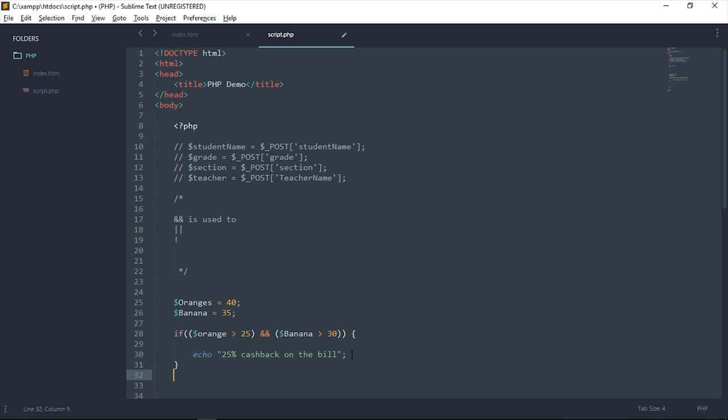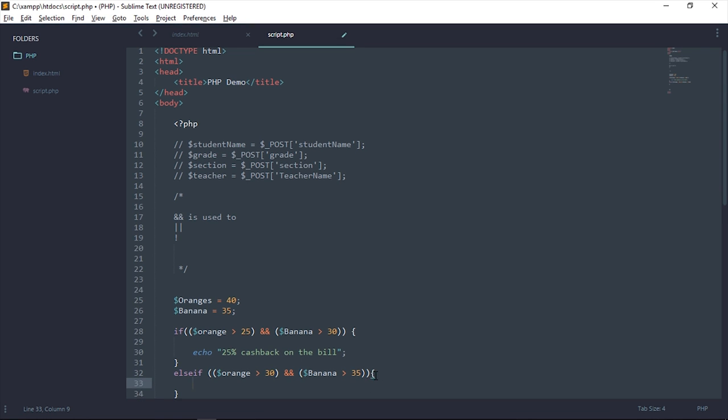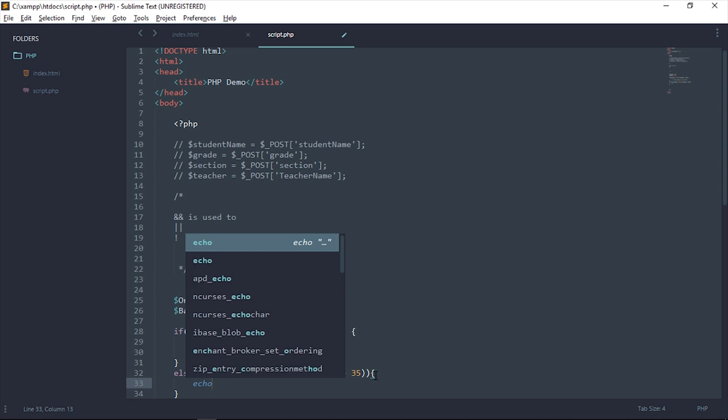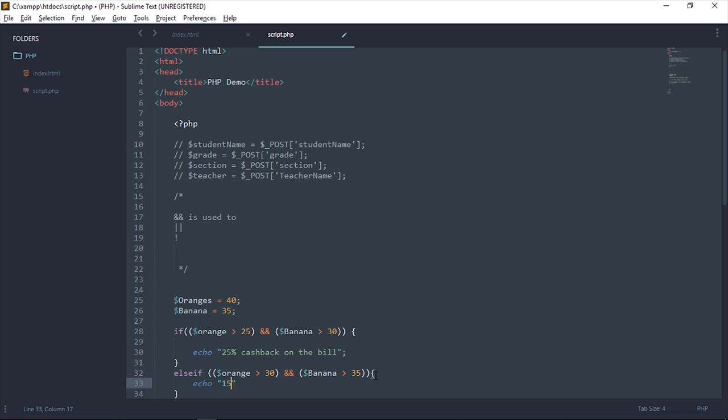So you go else if, let's just copy this down. So if oranges are more than 30 and bananas are more than 35, let's say you're gonna have a 15% cash back on the bill. So echo 15% cash back on the bill.